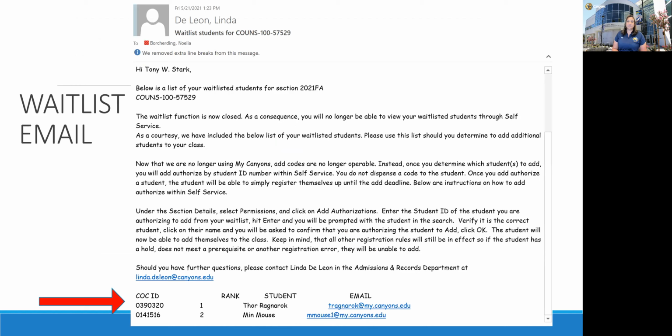In that email, the directions for how to use ad authorizations is listed. Within the email, you will see the students on your waitlist. This will be the only place you can now view your waitlisted students. The email lists the students in rank order. You will need the student's ID to authorize them to add your course.